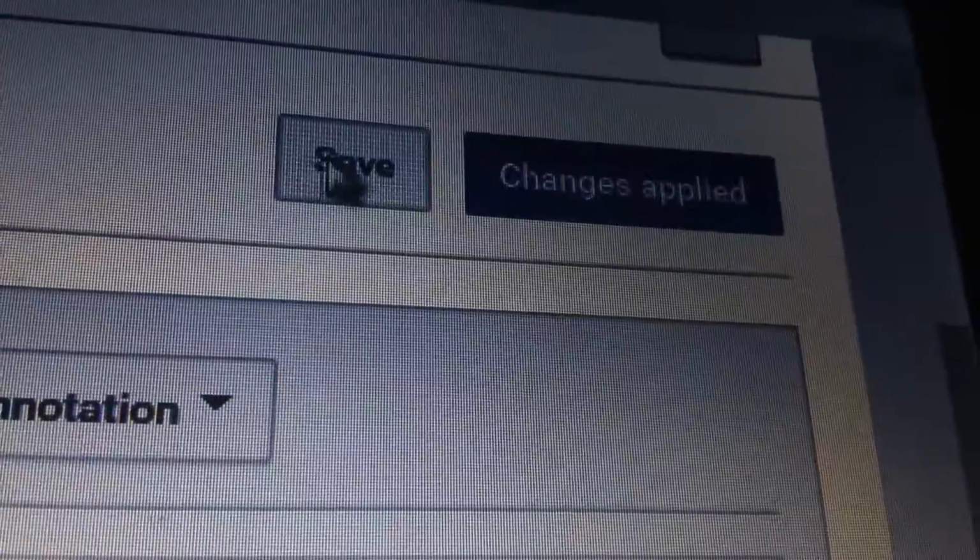Then you're going to go up here to apply changes, right here. Now save it. Perfect. Now you're going to go back to where it started.